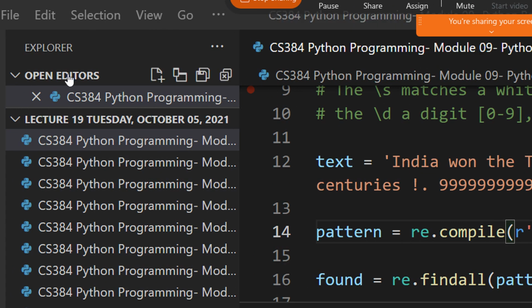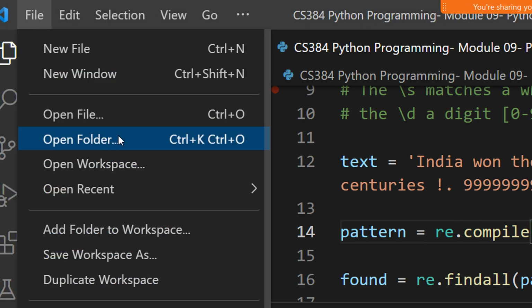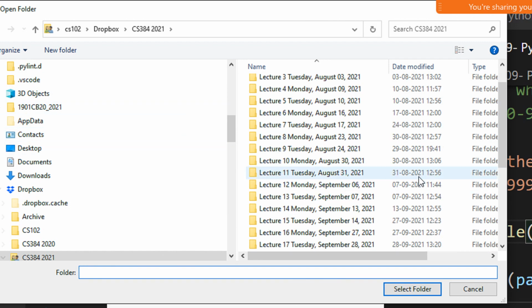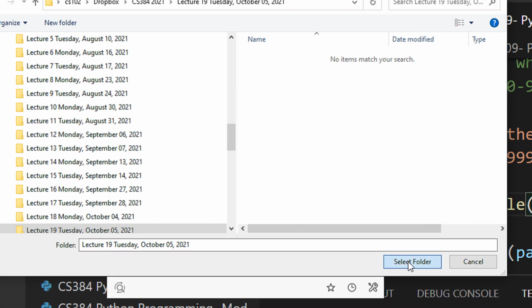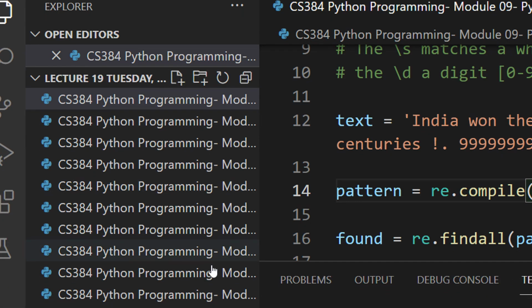On VS Code, just open the folder for today's date. Click on open folder and come to October 5. Just double click here and select folder. I have already opened it.